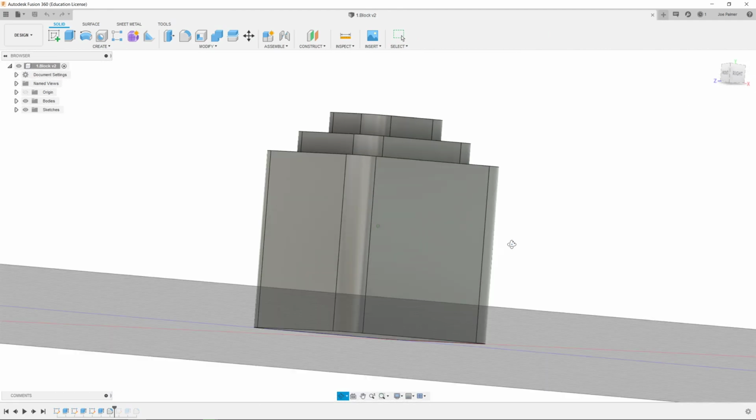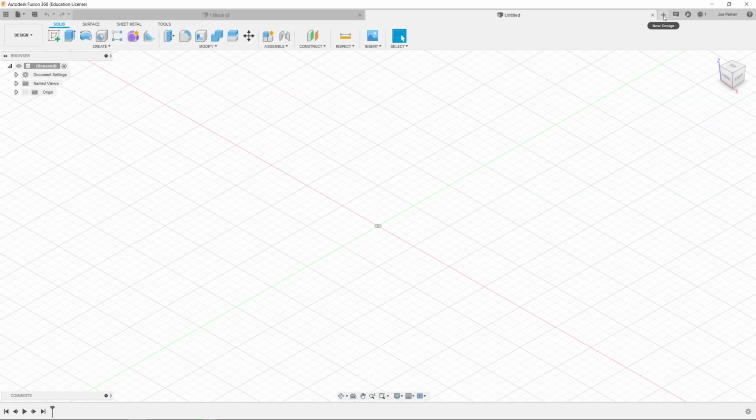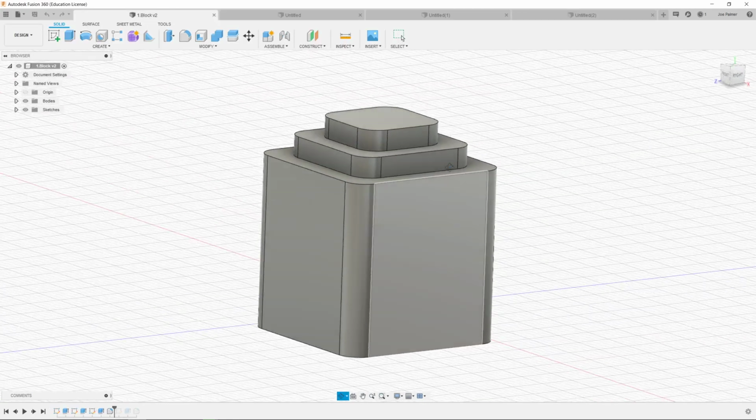Now if I had wanted to create a new design or multiple new designs, I can do that by pressing the new design icon, which gives me a new tab, a new untitled component, and I can do that as many times as I need in order to create all of my different designs. Alternatively, I can go to the file button and I can click new design. But for now, let's go back to this block component that I've opened.